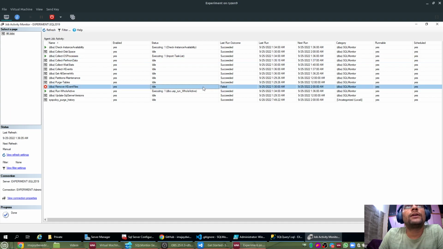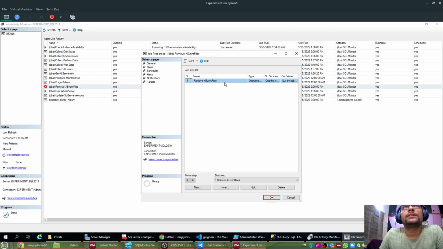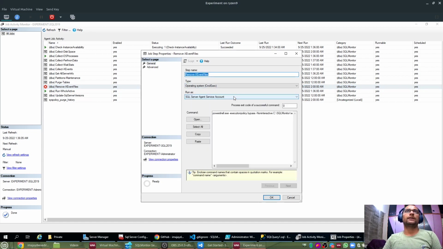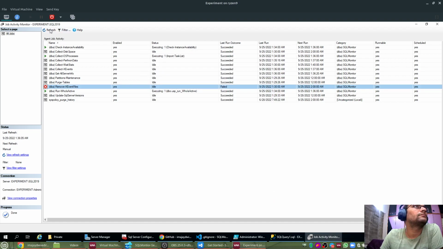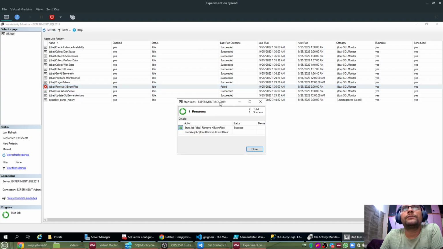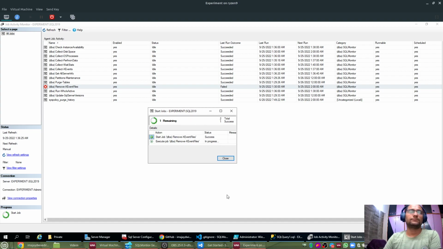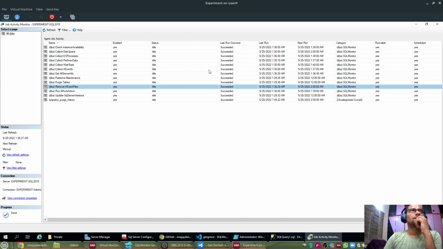Let's look for another job which I can see has failed last time. This also has a PowerShell script call. So I go to the step and change the job to run under the proxy which we created. Let me rerun the job after we changed it to run under the proxy account. It seems this job has also completed successfully. So we are done from the database side.